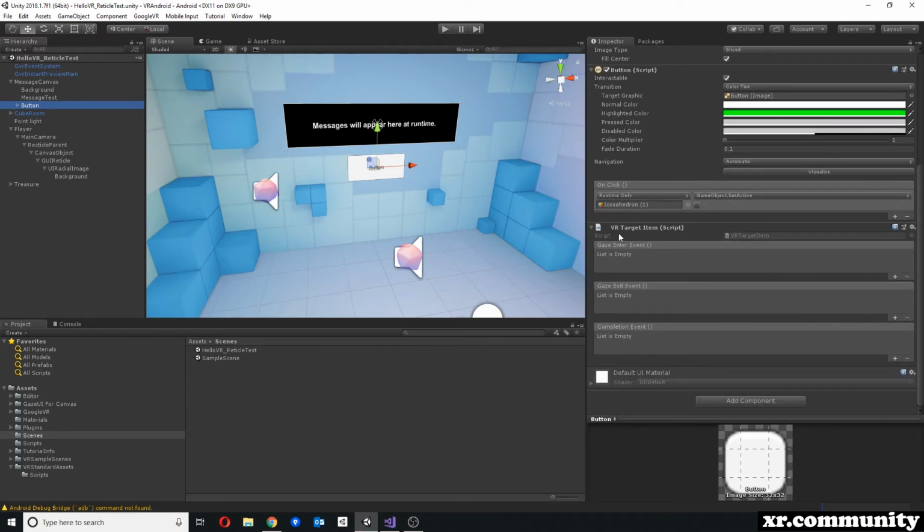But here we have a script called VR target item, and that's what we use. That's what we have to put on every single object that we want to interact with. It exposes the gaze enter event, the gaze exit event, and a completion event. But if it's a UI element, we don't have to necessarily use these. We could instead use the on-click event here. It really depends on what you want to implement, whether you need some on gaze enter or on gaze exit.